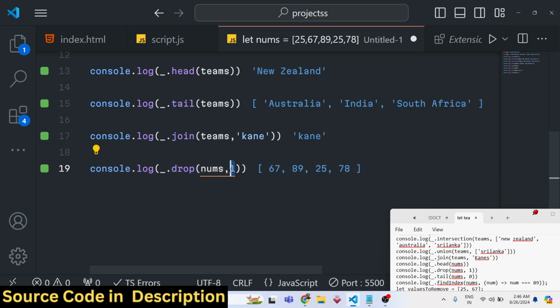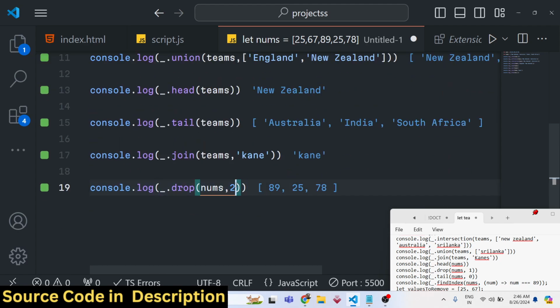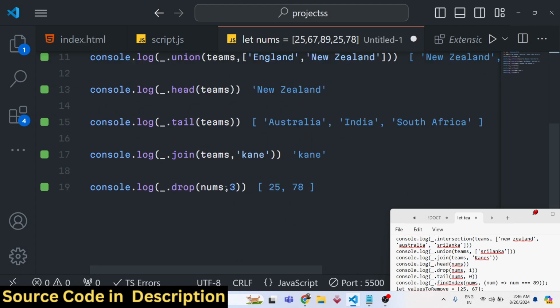Because we have passed this one entry, one simply means remove the first element of the array. Similarly we can pass 2 here. It will remove the first 2 elements. You can see the power of this method. If you want to remove the first 3 elements, it has removed 25, 67, 89. It has removed the first 3 elements from the array and it has returned it. So this is the drop method.